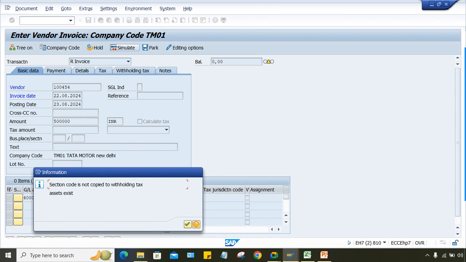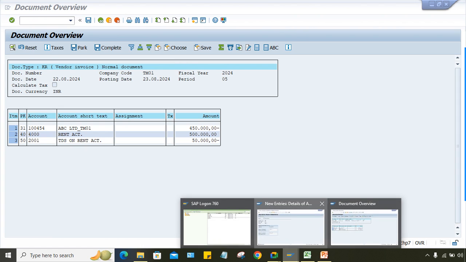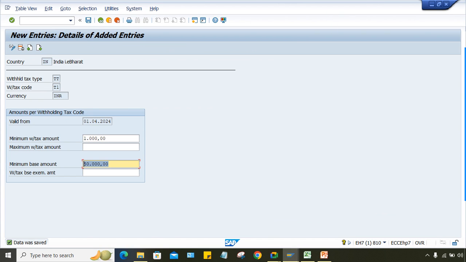So just simulate. 50,000 is getting calculated. How is 50,000 getting calculated, guys? How much maximum base amount have I given? Okay, sorry, I have made a mistake. Maximum not base amount, maximum tax amount we have to specify. So we made a mistake, it is tax amount only. Okay, there is a logic. We'll see that.